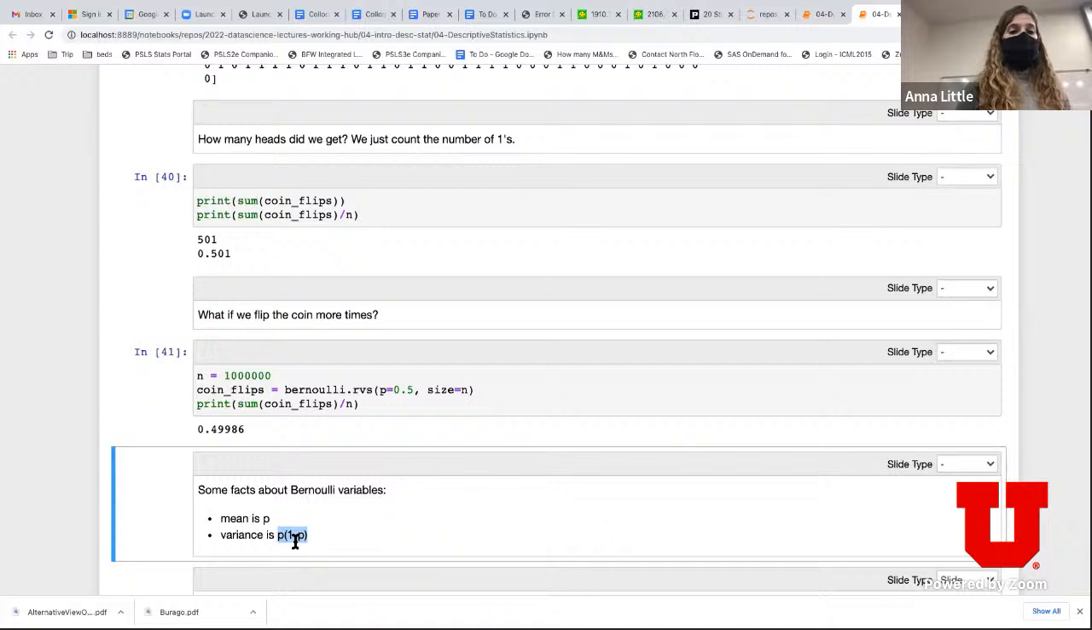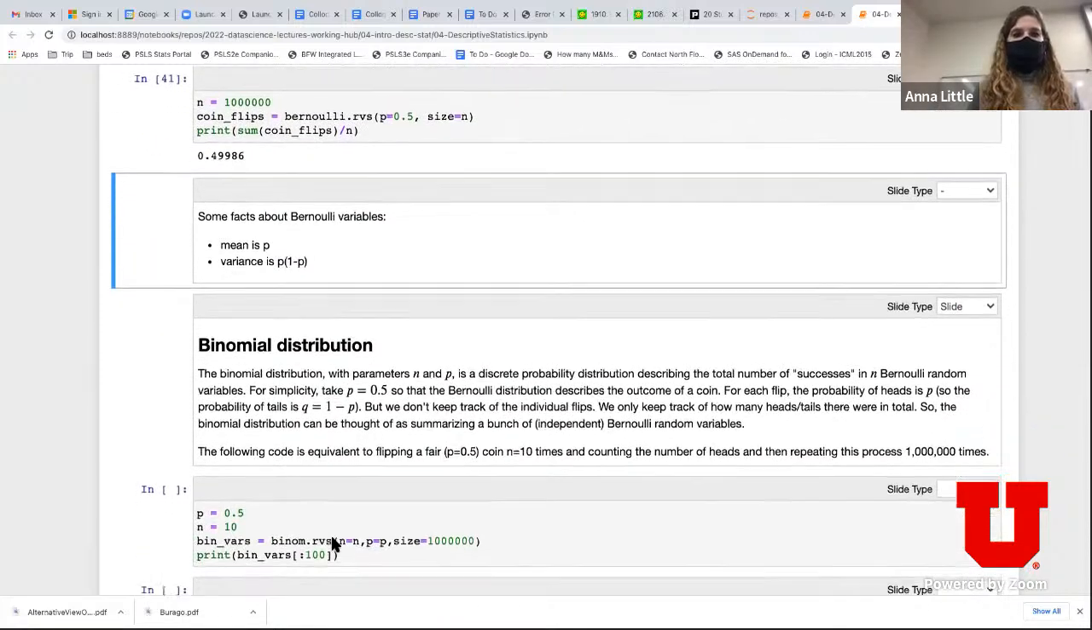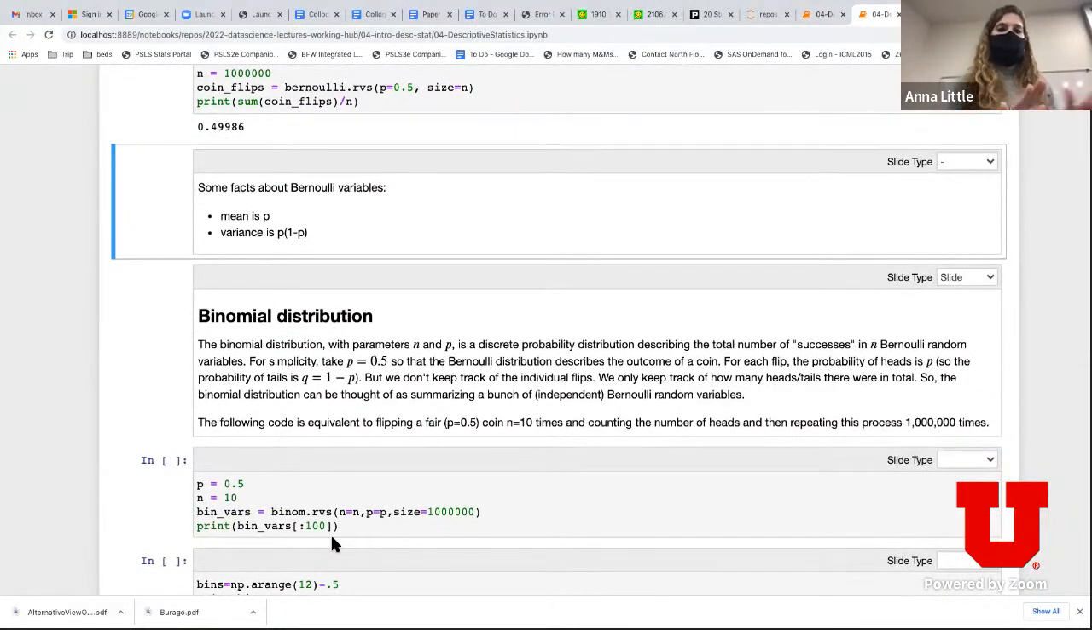So if we have a P of a half, we're going to get a half times a half, which is a fourth. On the other hand, if we have a very unfair coin, a P close to 0 or a P close to 1, the variance is going to be a lot smaller. So one way to think about this is, the variation is going to be the largest when we have a P close to a half, and it gets smaller as P moves toward 0 or 1.